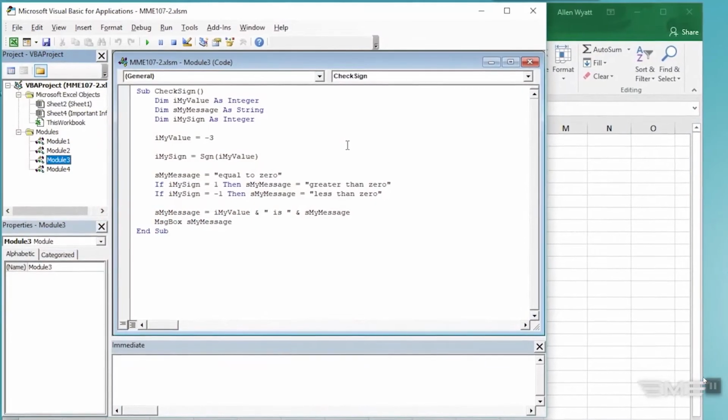For this portion of the session, we are going to be working with the macro that is contained in Module 3. I've gone ahead and opened that on the screen, as you can see. You can open it just by double-clicking on Module 3 in the Project Explorer, and then it should display right on your screen as you see here.